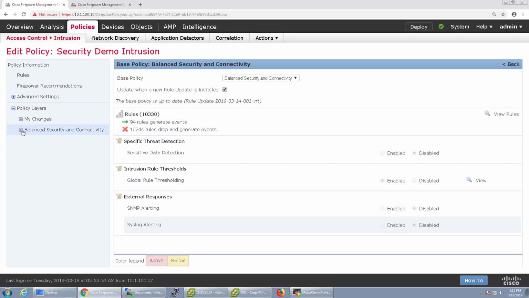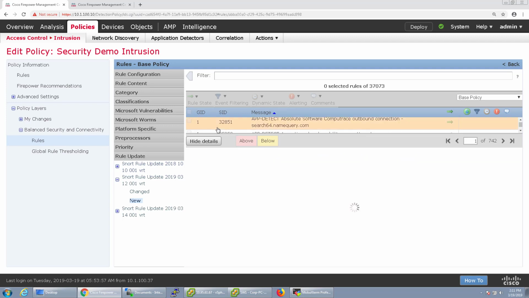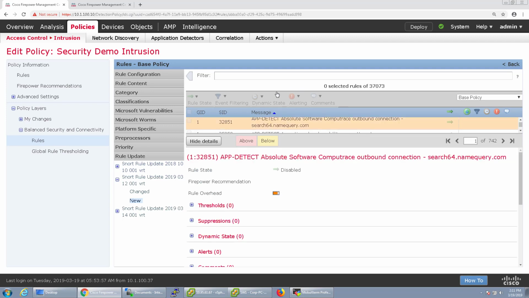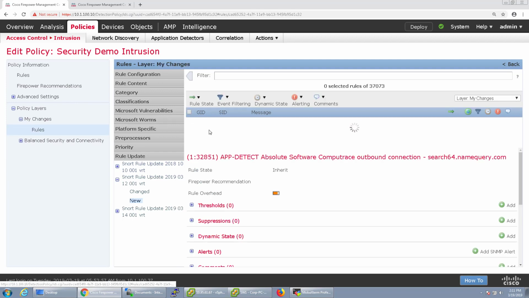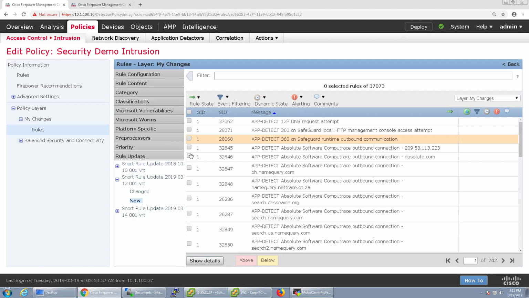So here, this is a fresh config. Here's my base policy, and its balanced security rules. In this case, we can see everything that's here, but I can't make any changes to it because it's the base policy. And then we've got my changes above where I can actually make changes to any of the rules here. So I'm going to hide these details, and I can make changes. I can change the rule state and do other things.